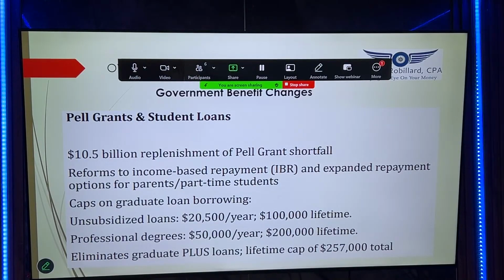So $10.5 billion replenishment of the Pell Grant shortfall. What are the reforms? Reforming the income-based repayment and expanded repayment options for parents and part-time students. So now they're having caps on graduate loan borrowing. So for unsubsidized loans, no more than $20,500 per year, a lifetime $100,000, no more than that you can take. If it's a professional degree, $50,000 a year, no more than $200,000 lifetime.